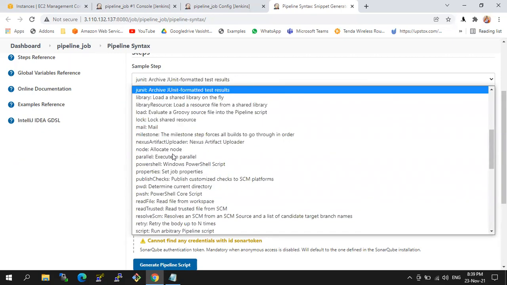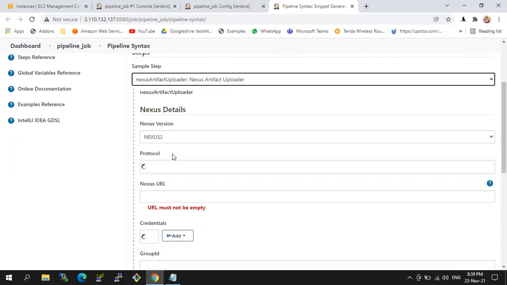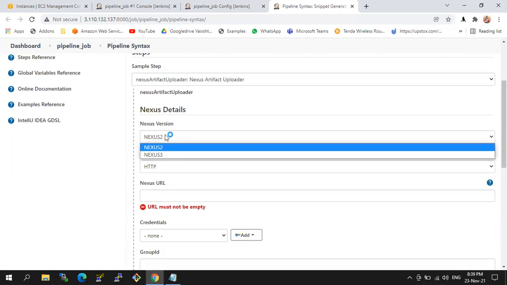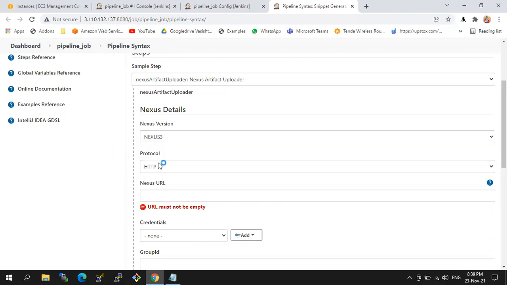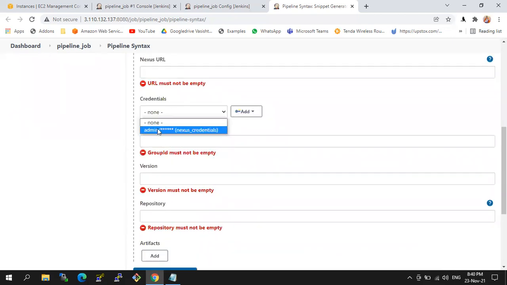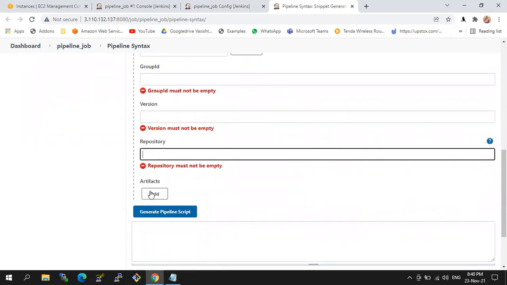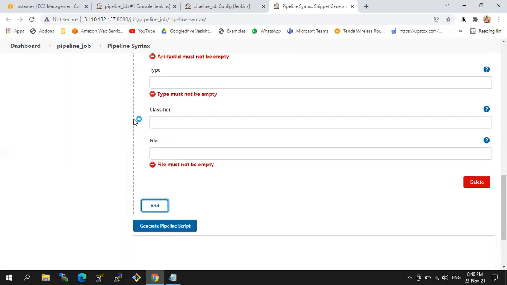here we have an option, Nexus artifact uploader. If you set the same options, you can see here Nexus 3. The protocol is HTTP. So the Nexus URL, what is the Nexus URL? You can give the Nexus URL here. You can also give the credentials for Nexus. Okay, so group ID, version, repository, artifacts. Yesterday, what we did, the same thing you need to give here.